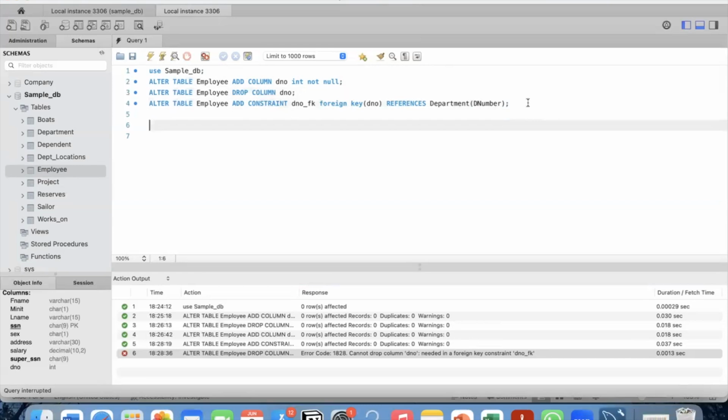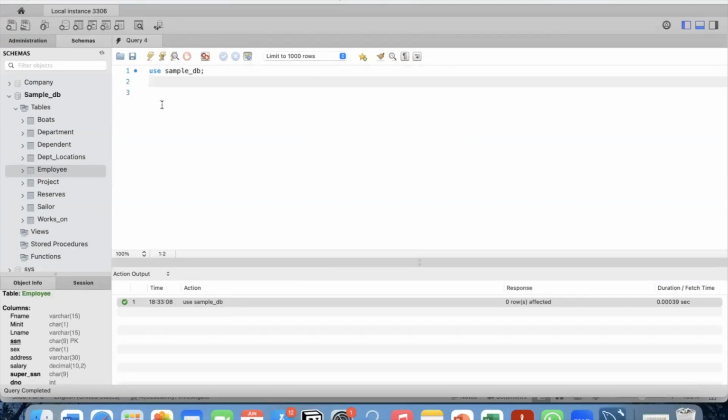Let us look at one more version of this alter table, that is adding and removing default values. So we know that for a particular column, we can specify a default value. So here what we are going to do is we are going to alter the column super SSN of the employee table, and we are going to set the default value of super SSN to 9 zeros. So let us do that using the alter table command.